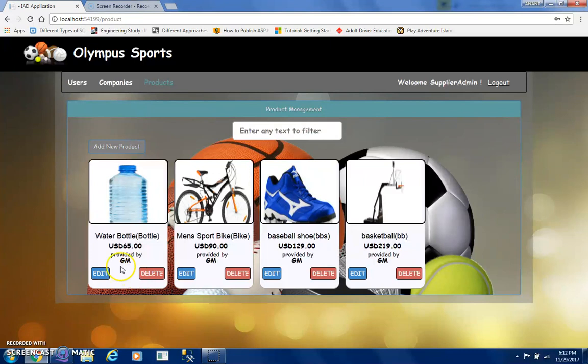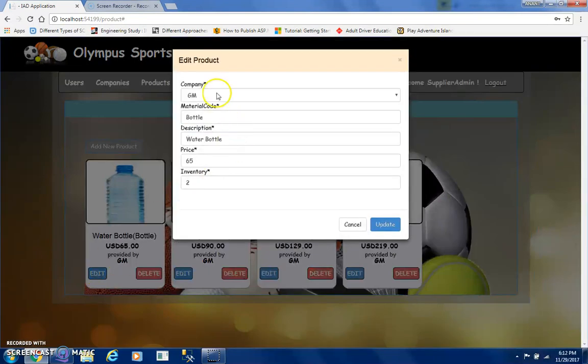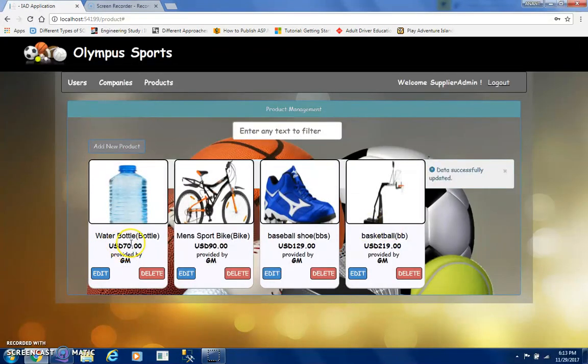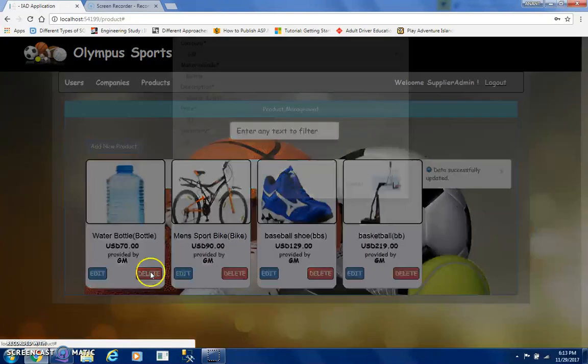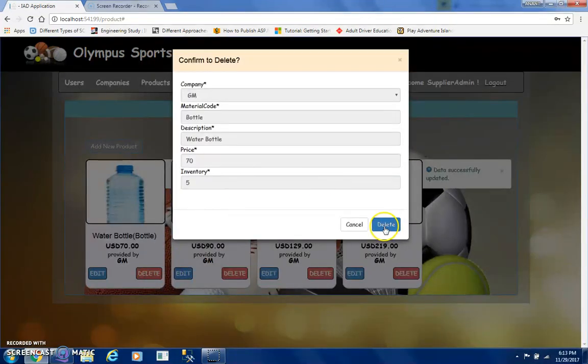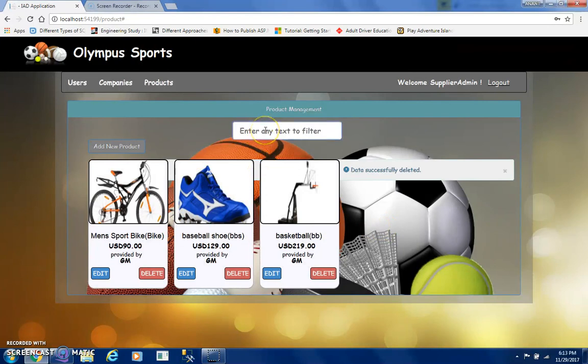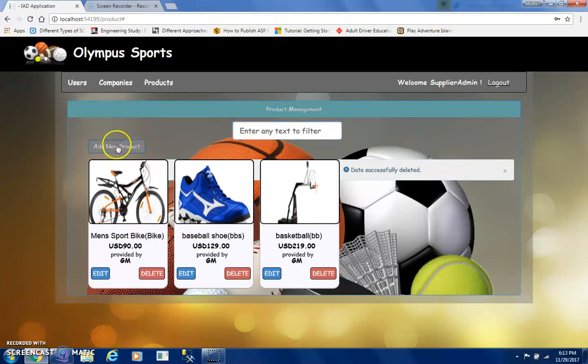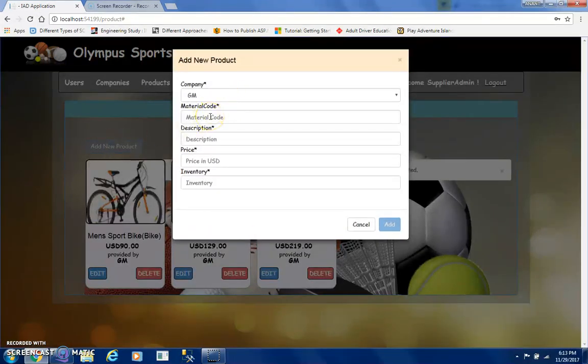Once again, as supplier admin, we can edit and change anything we want here. Let's say we change the inventory or the price and hit update. It would automatically be shown here as 70. We can delete a product. We can search products like so. We can add new products. Because we're the admin, we can add pretty much anything.